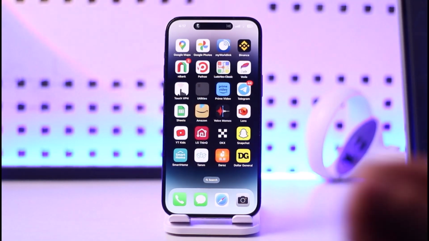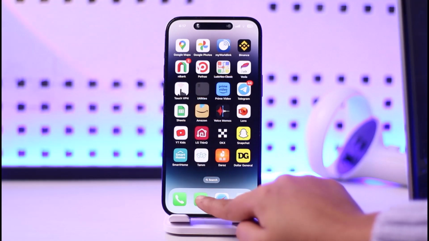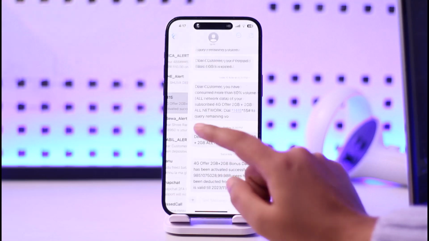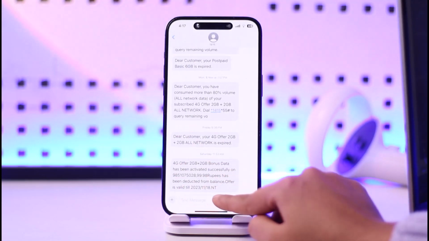So for that matter, what you would do is simply first access your message app. Once you have done so, choose yourself a particular user, and then tap on this text message box, right?